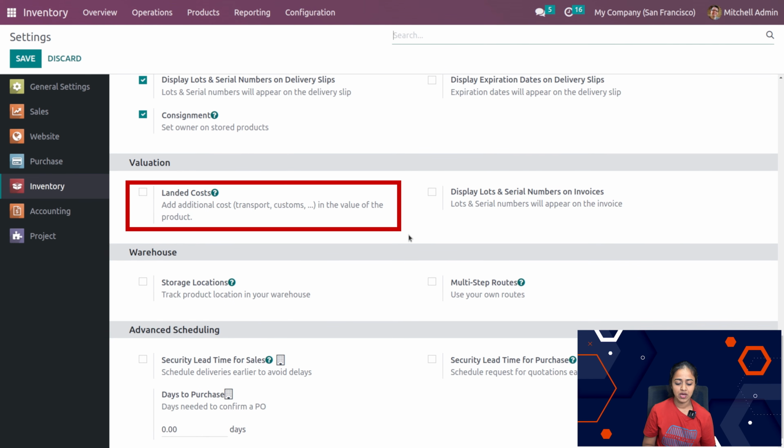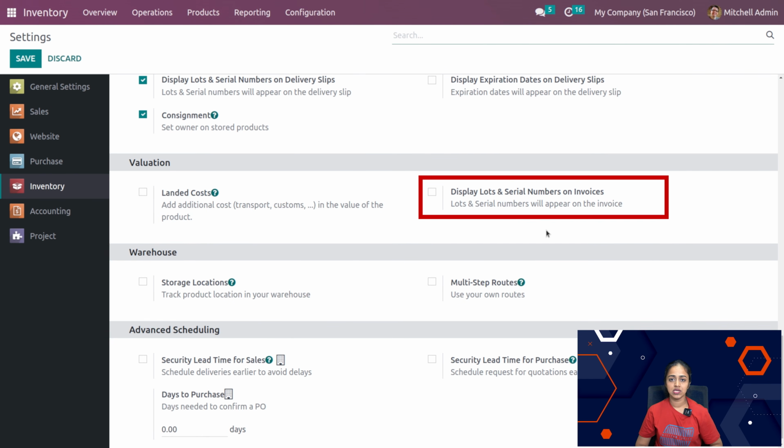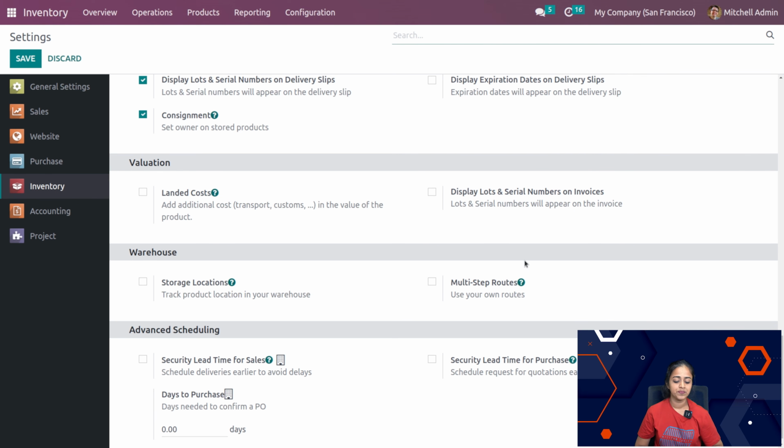Now under valuation, you have landed cost and display lot and serial numbers on invoices. So this is to display the lot and serial numbers on invoices. And then the landed cost is to add additional cost in the value of product. That is for transportation and all cost, additional cost will be added. Now in such cases, you have to enable the landed cost.